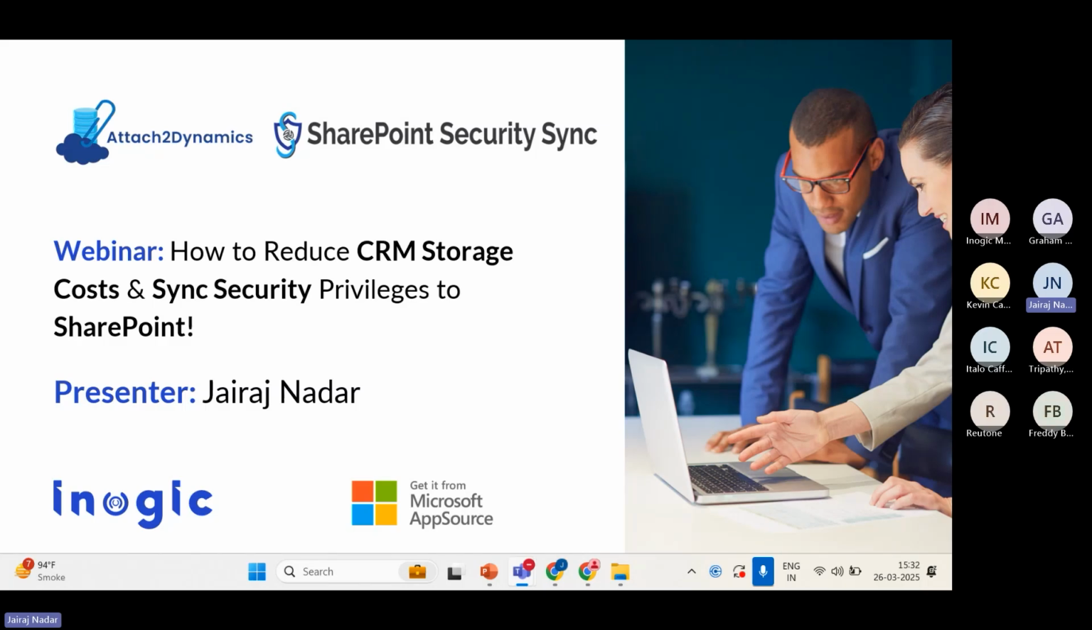And in today's session, we will be talking about SharePoint security sync and the Attach2Dynamics solution. The main idea behind this solution is how we can reduce your Dynamics CRM storage space, and we will see how we can replicate the CRM security model to SharePoint.